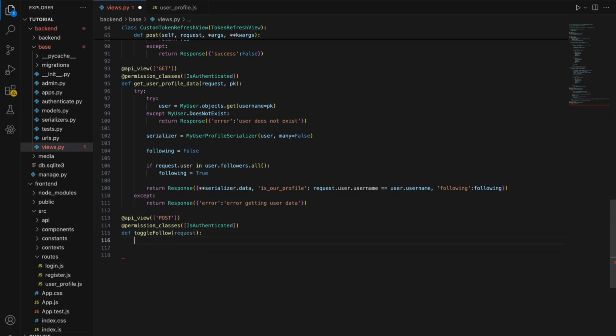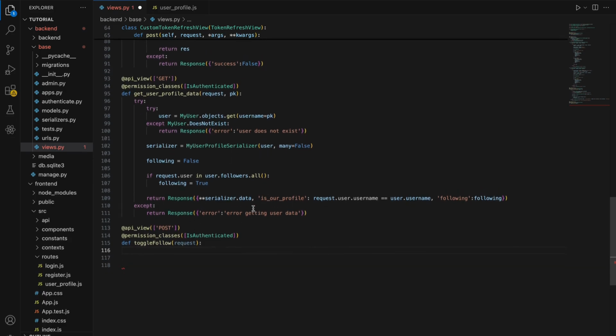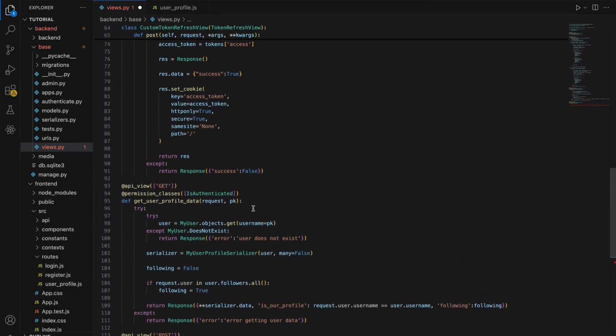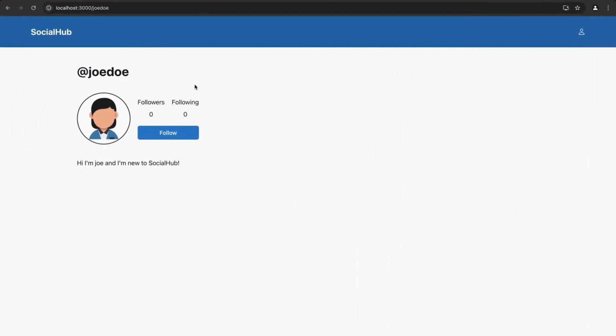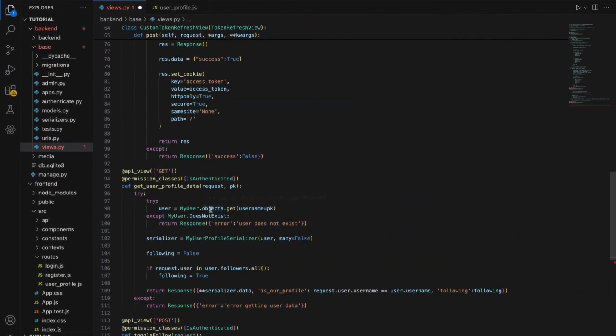So we need to get the user we're logged into. We need to get the user we're going to follow. So at the moment we're logged into MattMakesCode, and the user we're trying to follow is Jodo. And if our user is in the user's followers, then we'll unfollow them, which means we'll just remove them from their followers array. However, if we aren't following them, then we'll follow them and we'll add our user to their array. Okay, so we'll just code this out.